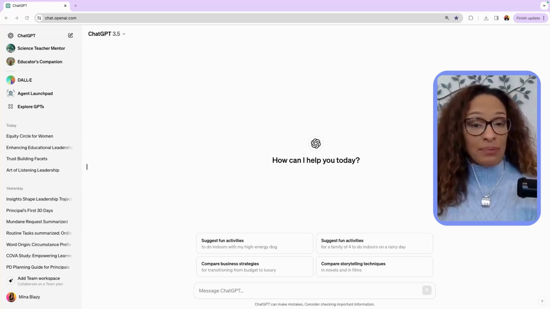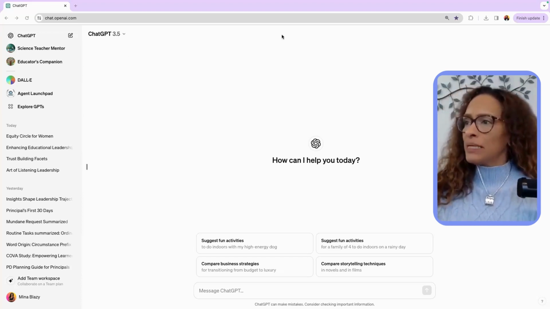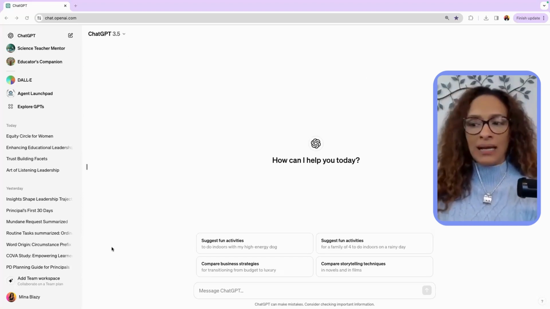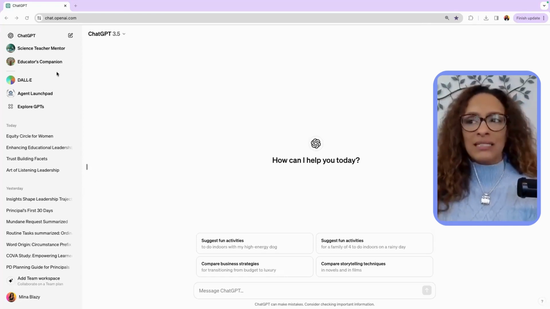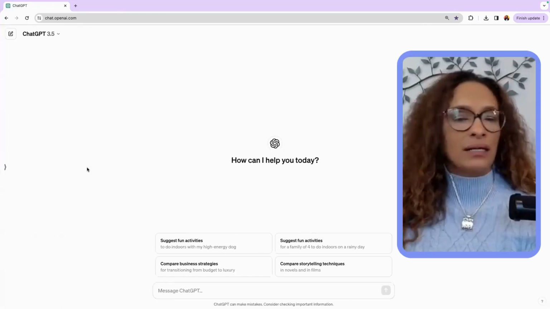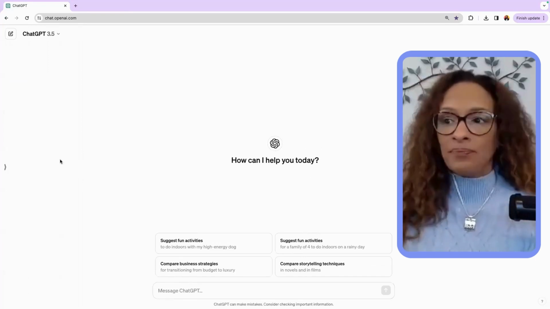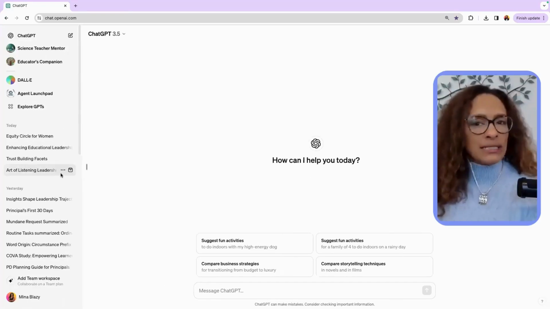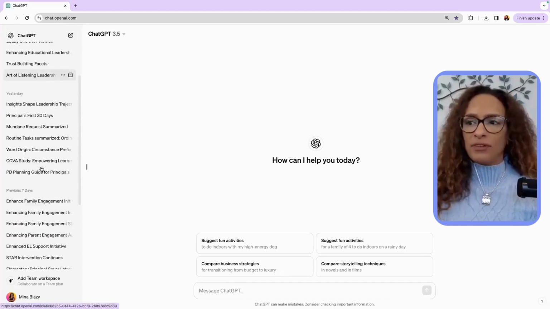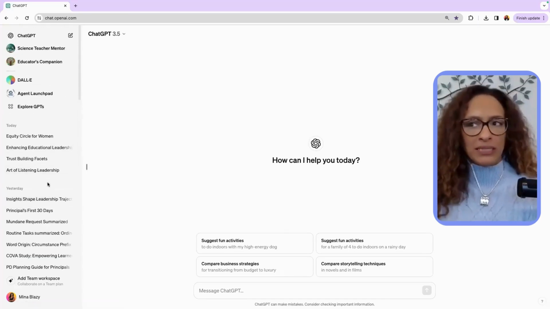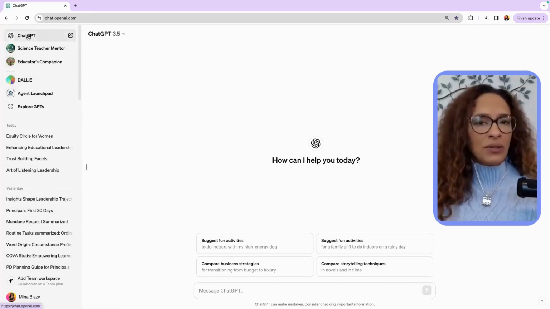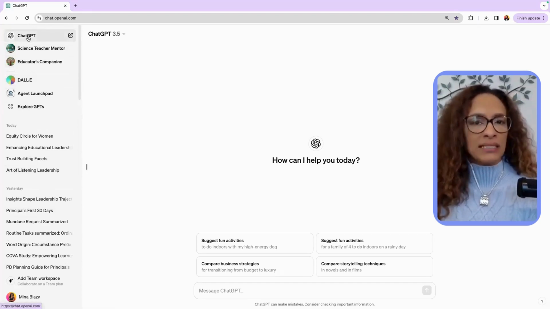So if you're looking at the platform, you will notice that there's this big old open white box. Now you can turn that on to dark mode if you like, but also what you can see is on the left side, you have what they call a sidebar. You can close it or you can open it. I usually leave it open so I can see all of the different topics that I've talked about or had conversations with ChatGPT about.